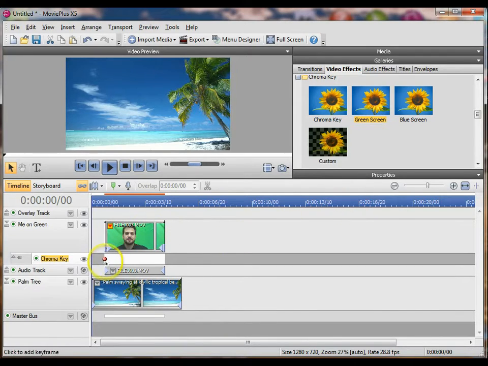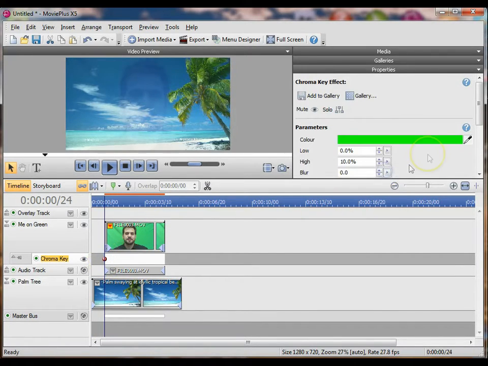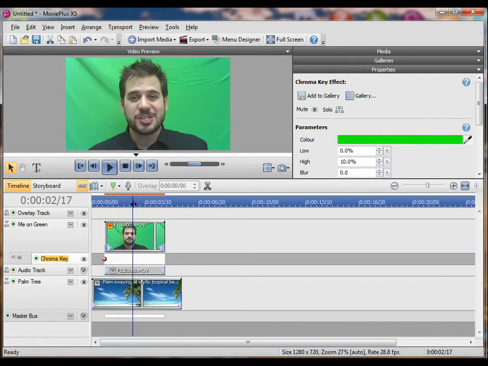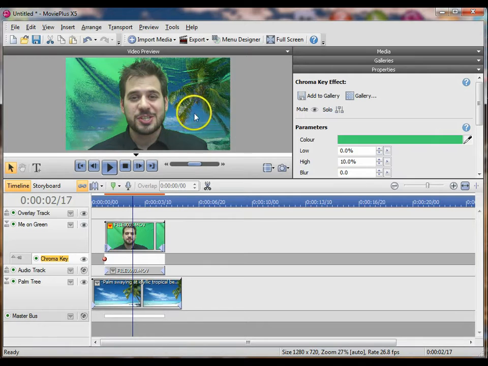I can then click on that little red dot and go to the properties, and I can select the colour of the green. So I'm going to go to a place in the video where I've got a good colour green, and I'm going to click and drag that pipette onto a part of the colour. You can see it's already started to get rid of the colour automatically, but we need to make some adjustments.